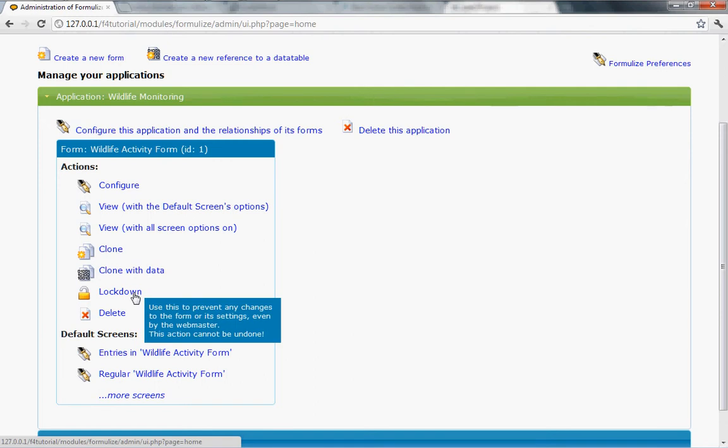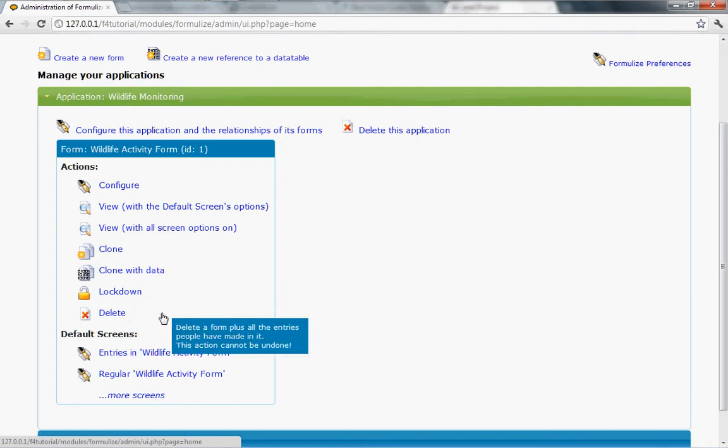There's lockdown, which is used to basically lock a form in its current configuration. No further changes to the form of any kind can be made. That was intended originally as essentially an auditing measure, so that once some things have been set up the way that a group of people had agreed upon, then that could be clicked and no further changes could be made, not even by the administrator. You can also delete the form, of course.